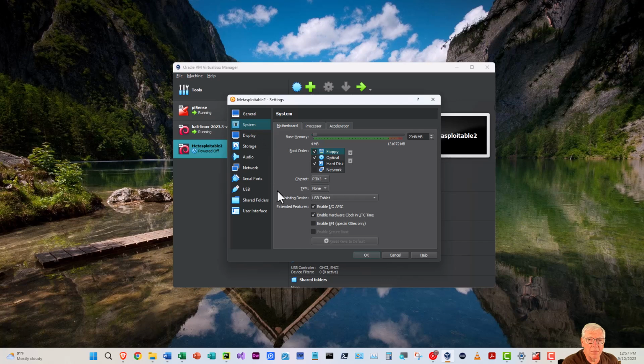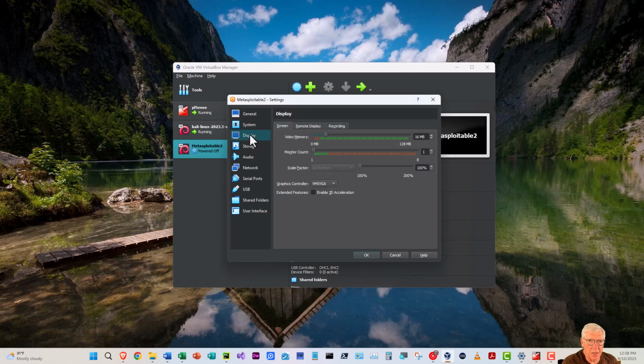I go to System. Again, I don't like floppy being enabled. I'm going to move hard disk up in the boot order. Optical's next, and just for giggles, I'm going to put floppy down on the bottom, but it doesn't matter because it's not enabled. And then we've already set our processor. These boxes are unchecked. You could check one if you wanted to. Like I said, I'm just going to go with the defaults here.